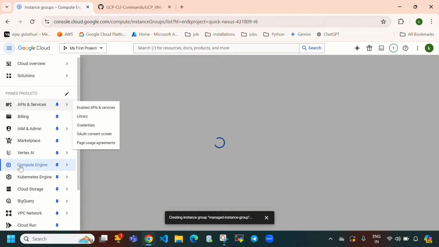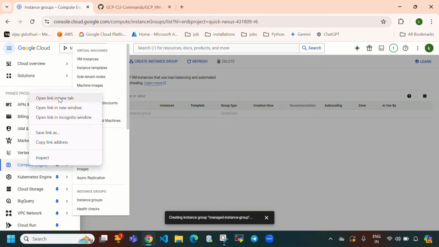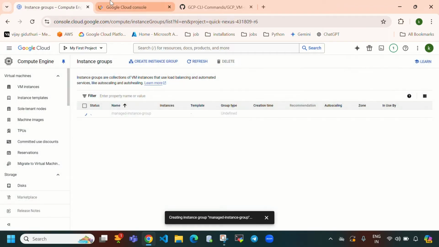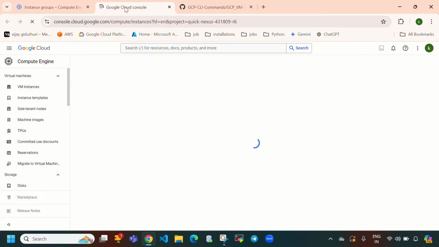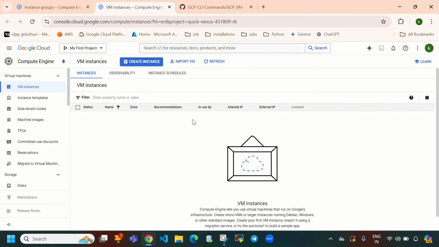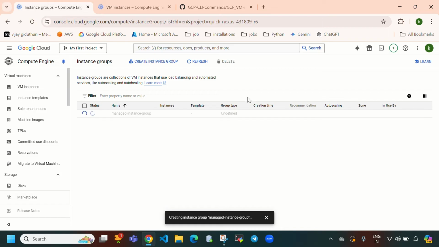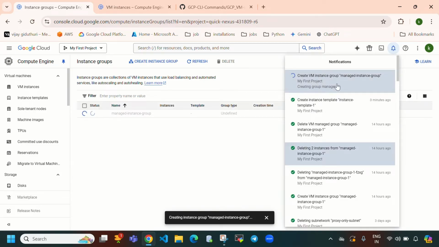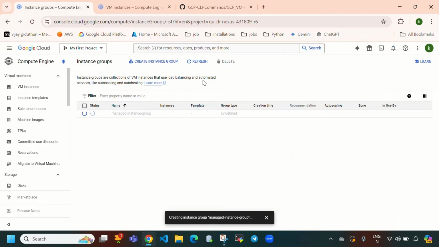So let's open Compute Engine again. Let's come here and directly select VM instances. Within some time 3 virtual machines will be created. So let's refresh this and drop down this notification. Here you can see the managed instance group is going to be created. So let's wait. Let's refresh this. Here you can see the managed instance group is created.